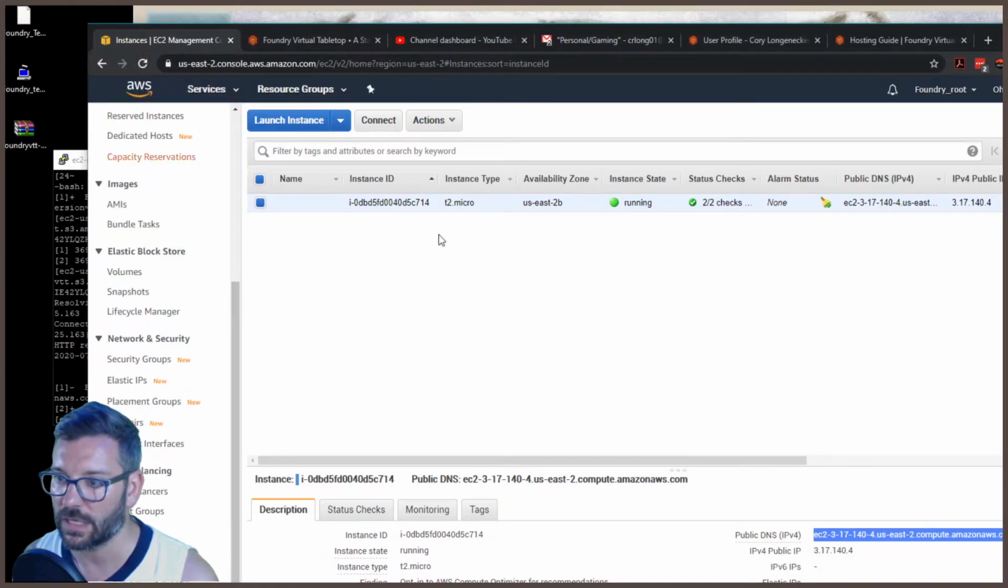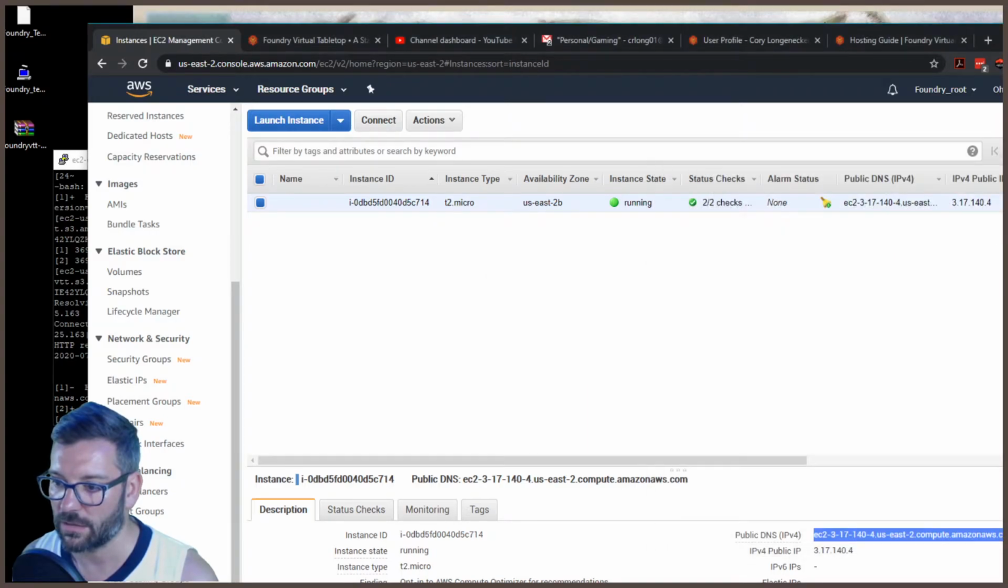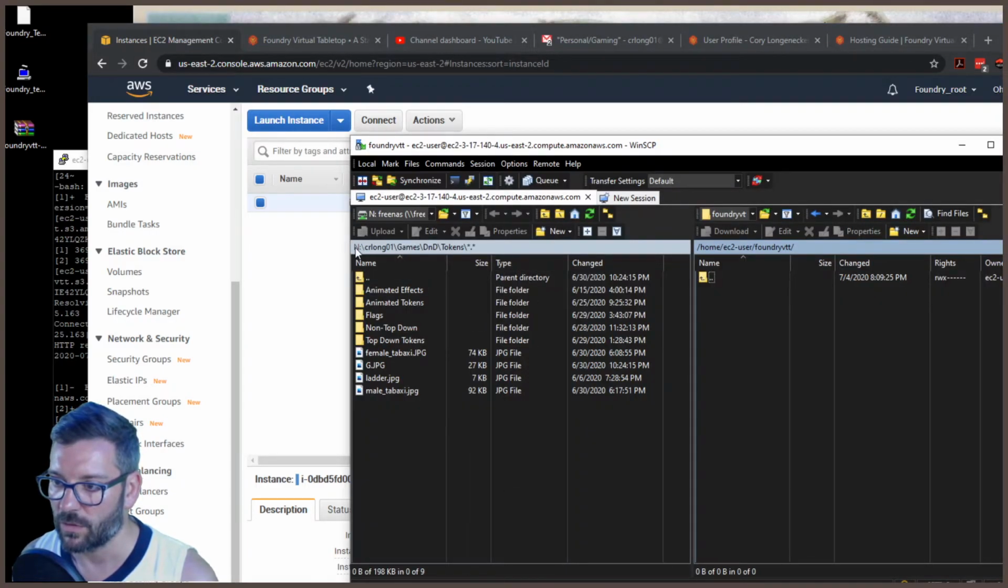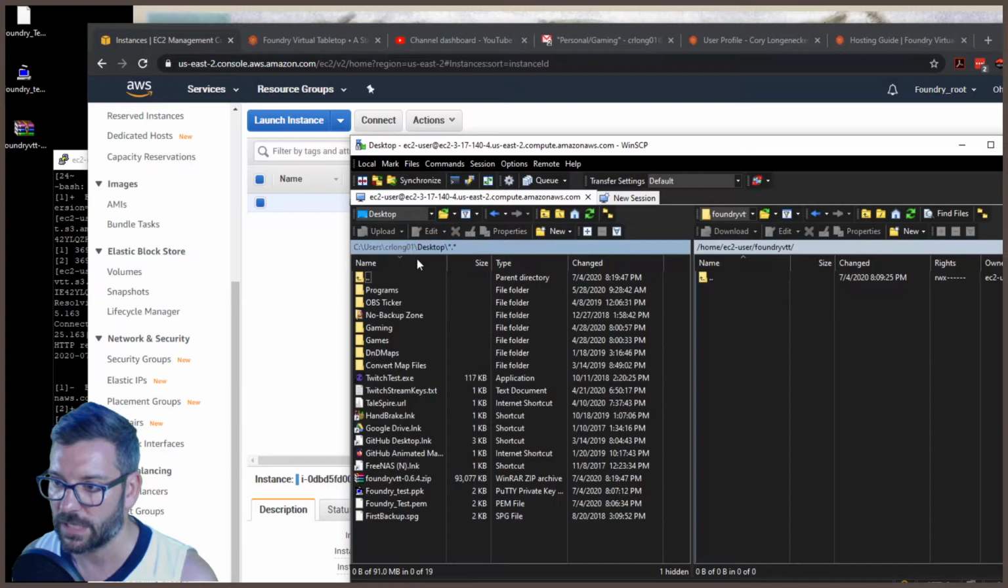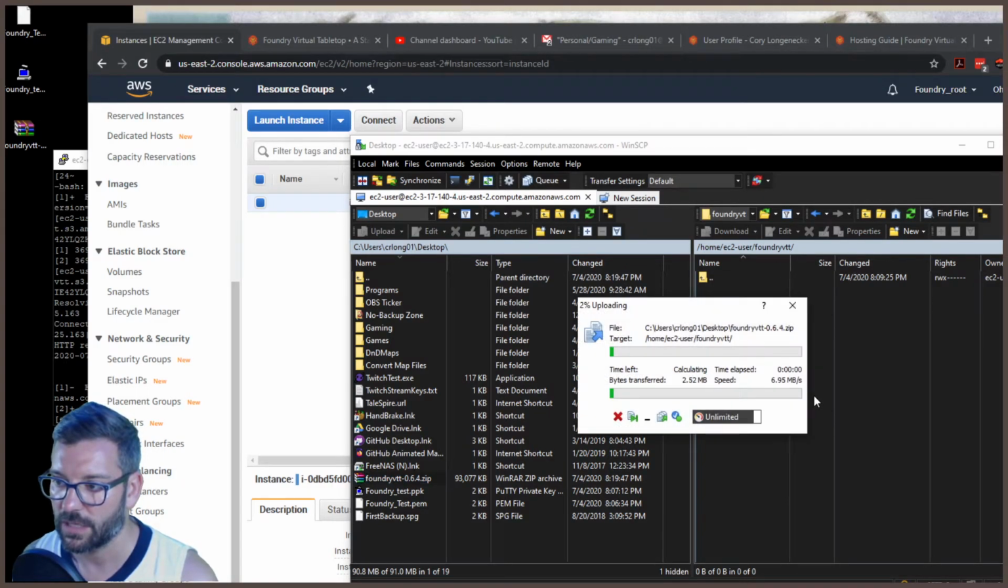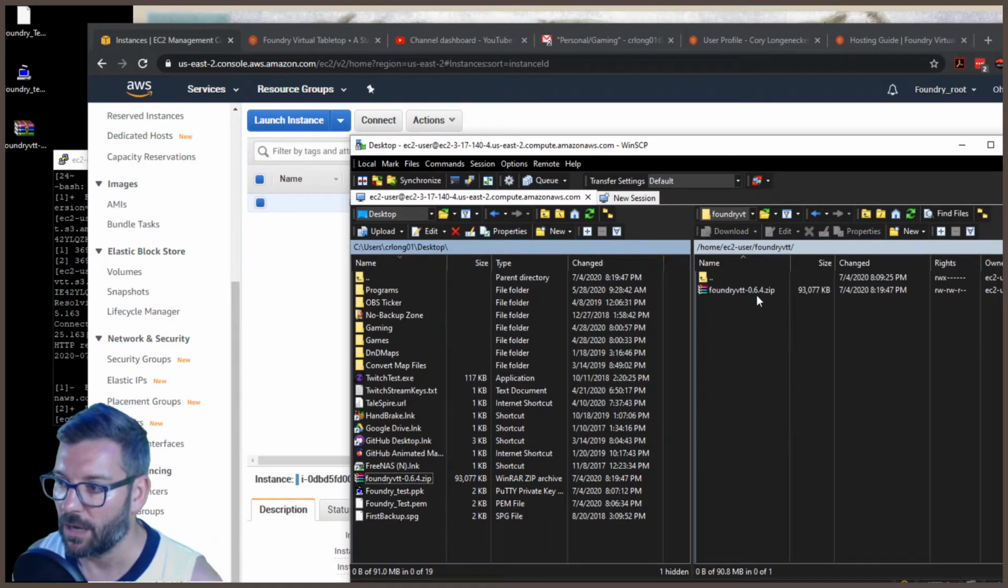And then what we'll do is come back to WinSCP. We will go to the desktop and we will have the Foundry zip here. Simply just drag it over into the Foundry VTT folder here. It'll copy it over. It'll take just a couple seconds depending on your connection. And now it is there. So that file is there. Now what you can do is just rename it foundryvtt.zip, and now it's there.